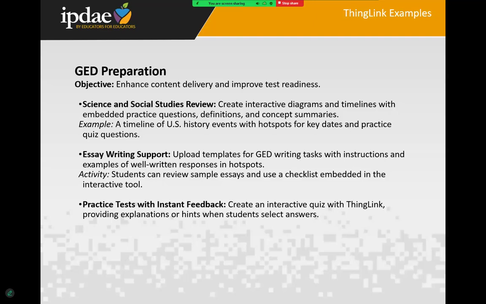And then, of course, you can always do GED practice tests with instant feedback. So another application, you might be able to use quizzes with ThingLink, where students receive hints or explanations based on the answers they choose. And I'm going to show you how to set up multiple choice questions in a ThingLink. This feature can give them immediate feedback and help them to better understand the reasoning behind correct answers. So it's not as high stakes or high pressure. It's a way for them to be able to practice. So these features make GED prep a little more engaging and can boost students' confidence by allowing them to practice in a structured but interactive way.